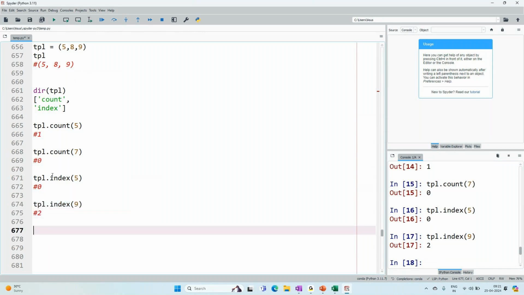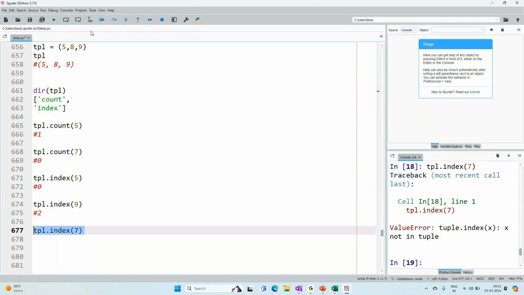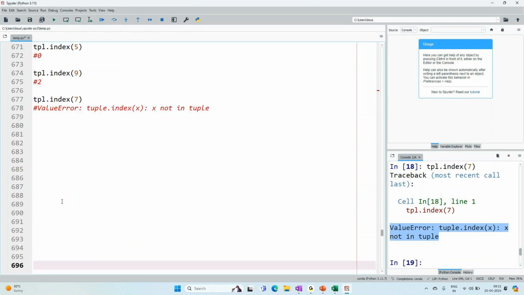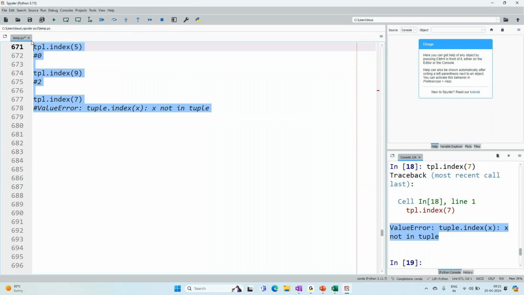Okay. Now, for example, if I am asking index of 7, is index of 7 available? No. So what will it give you? It will give you the value error. Getting my point? Yes. So this is the way we have to use the tuple method. So tuple is similar to what? Tuple is similar to list. In every way it is similar, but the only big change is it is immutable.